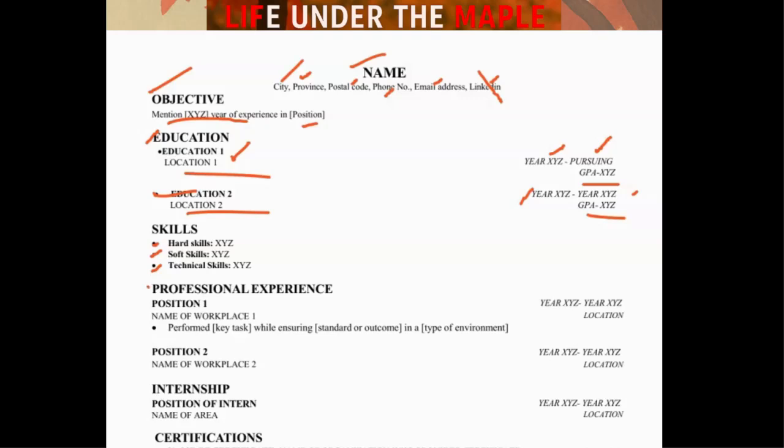Then you need to mention your professional experience in this, like if you are already experienced for the job you are applying for here, like you are applying for a line cook and you have already done the line cook position in your home country, you can mention your position here, and what workplace you worked at, what year you started, what year you ended that position, and the location you need to mention here.